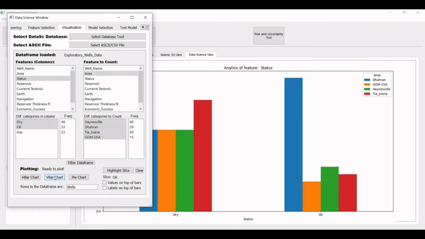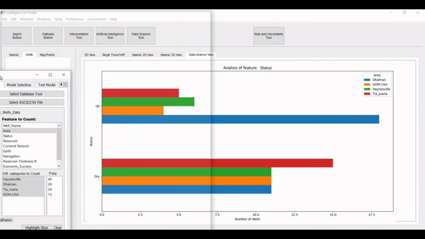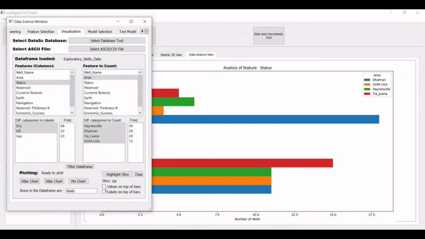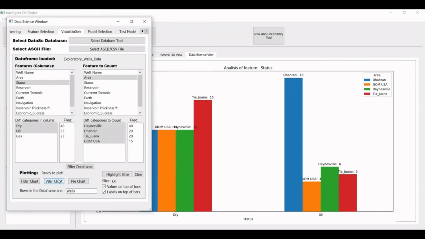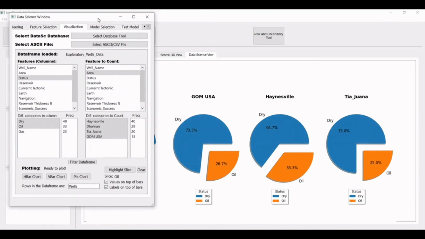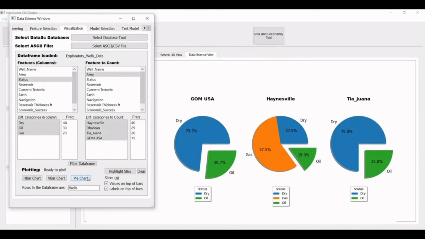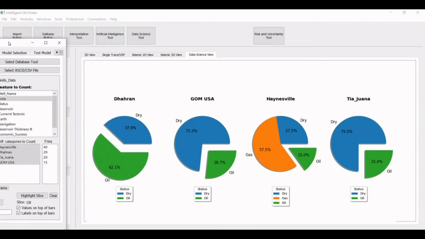I can change to bar plots and horizontal bar plots here, and I put more information in these bars. But I always prefer the pie chart. I think that they are more informative. And I put gas here. I want to include gas. I filter the data frame, and now I have more features in my pies.